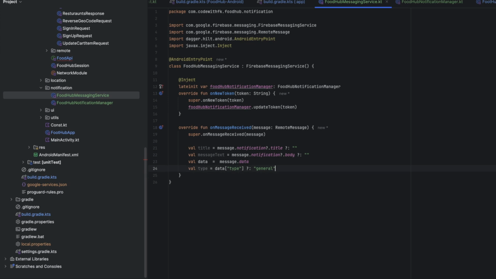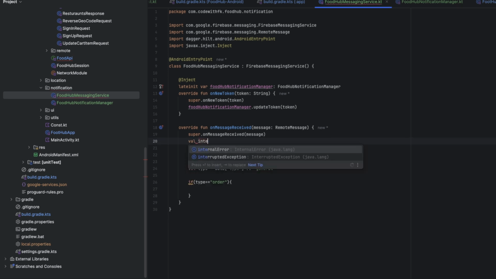Now over here we'll check if type is equal to order, which means that the notification type is order. Now what we need to do is get an order ID as well. So I'm going to say val order ID is equal to, or instead let's just do something else. Now we have something like this. On top of everything, I'm going to create an intent. So I'm going to say val intent is equal to Intent.